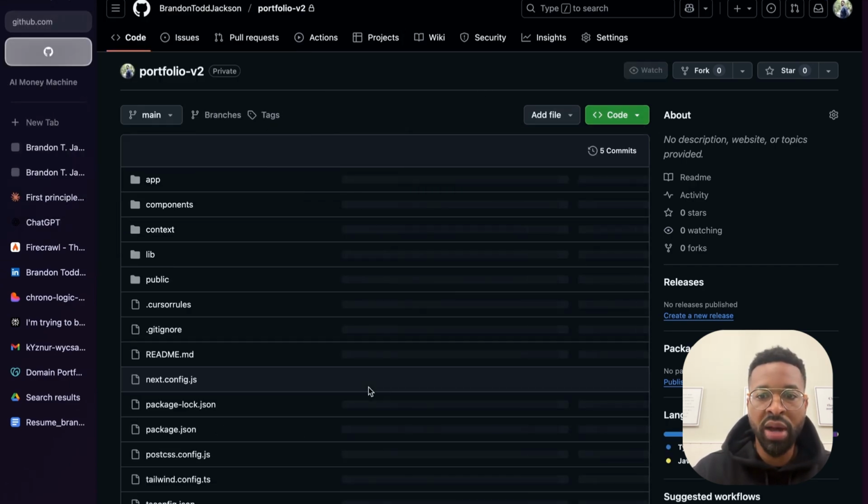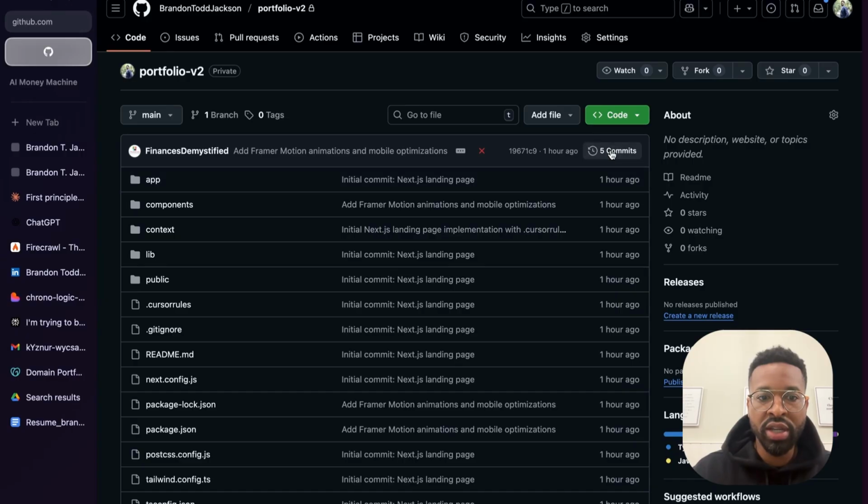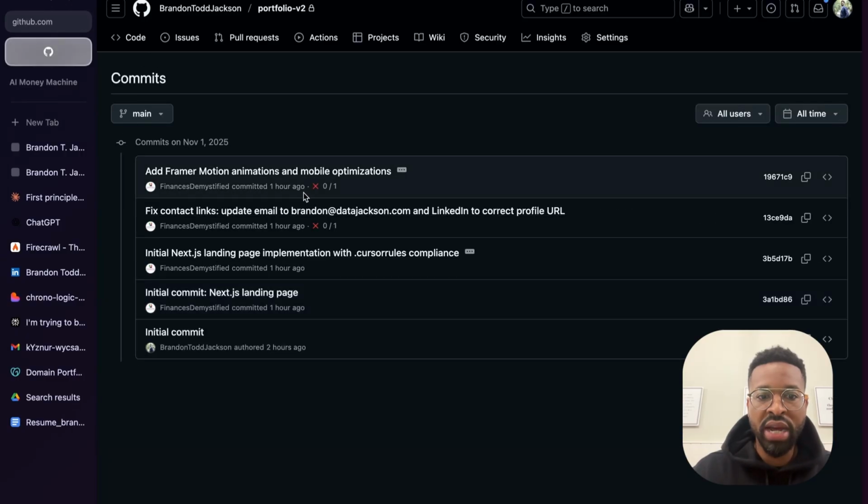I want to go to my commits. There was a commit that happened basically 1 hour ago, and you see the little X box. You see it says finances demystified committed 1 hour ago. So essentially I did some consulting work for this company, and I'm still actively making updates in their GitHub repository, and something from my email is still associated with them for that project. So what's happening right now is this is a live debugging exercise.